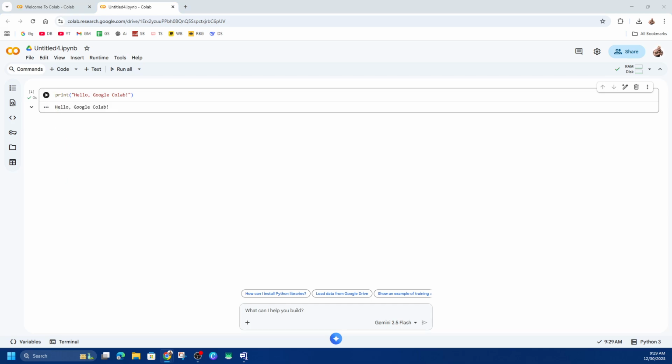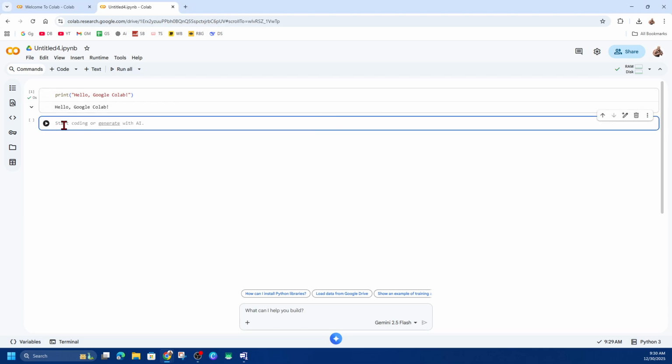Now if we want to add more code cells, we can click plus code, or Control M and B at the same time. That's going to give you another line where you can start coding. We can install Python libraries if you like.